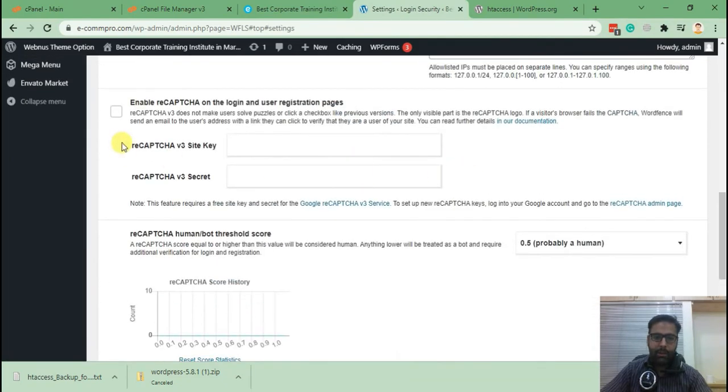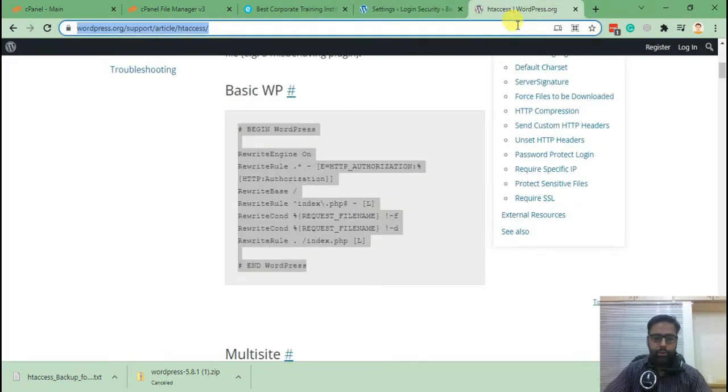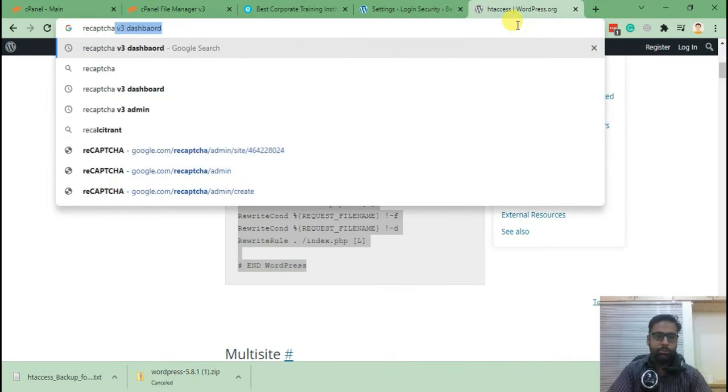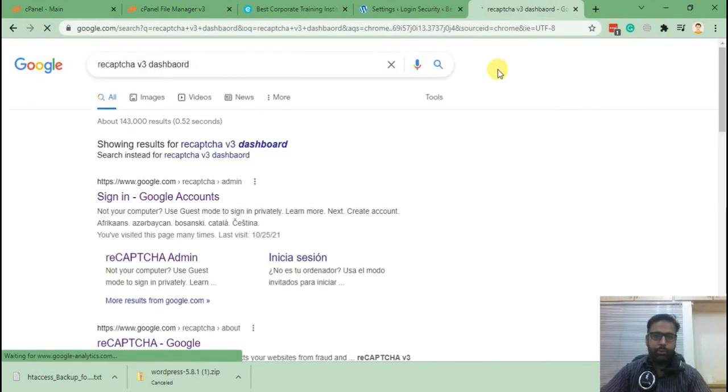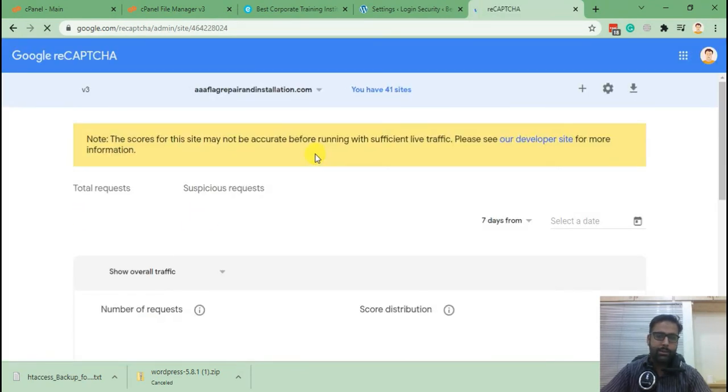And here, what I'm gonna do, I'll add Recaptcha to our login and registration page. So when someone goes to wp-admin, they'll have to go through the Recaptcha. Now go to the Recaptcha V3 dashboard. I'm already logged in. It's a Google free tool to add Recaptcha on your website. Make sure you're logged in using your Gmail or any Google account. I already have 41 websites where I have added Recaptcha using this Gmail account.